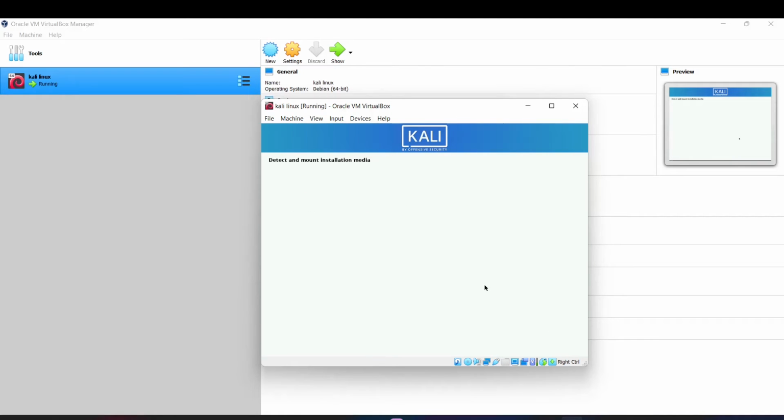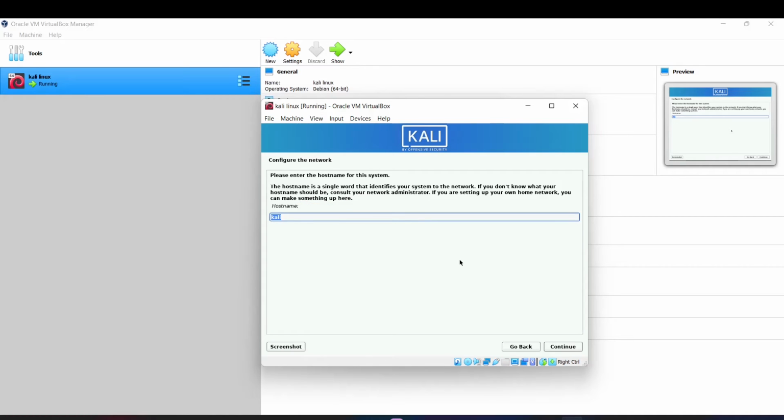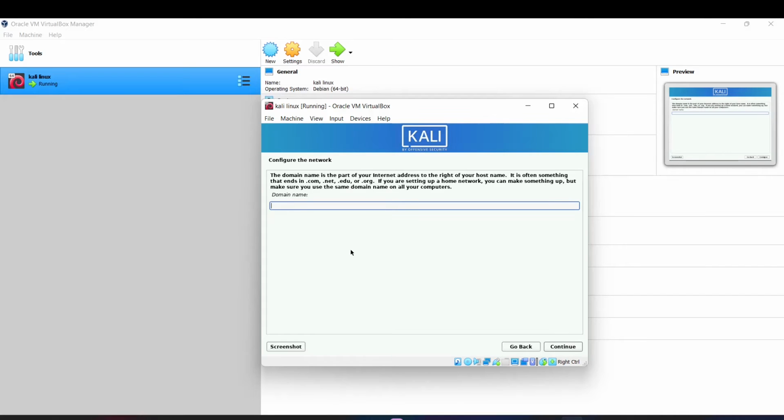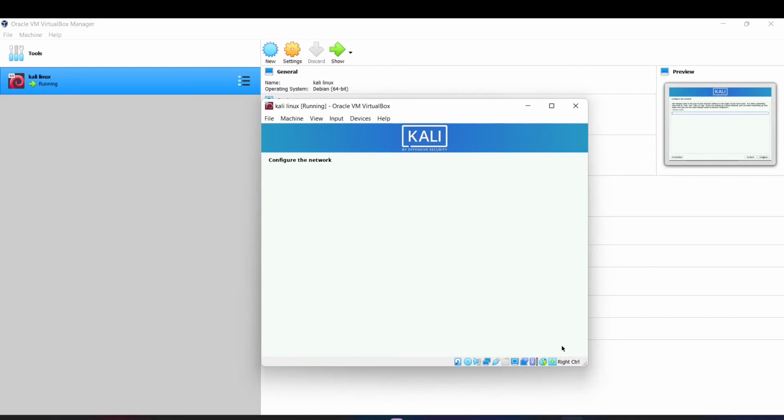Okay, so it is going to load some of the files and detect some mount and installation media. As you can see on the screen, it is loading some of the components from the ISO file. Now here we can see configure the network, and it is asking about the host name. So by default, let it be, don't change the host name. Okay, continue. And it is asking about the domain. We don't know the origin domain of this ISO file, like .com, .net, .edu, .org, to configure a network. We don't know actually the domain. So let it be by default, leave it empty and click on continue.